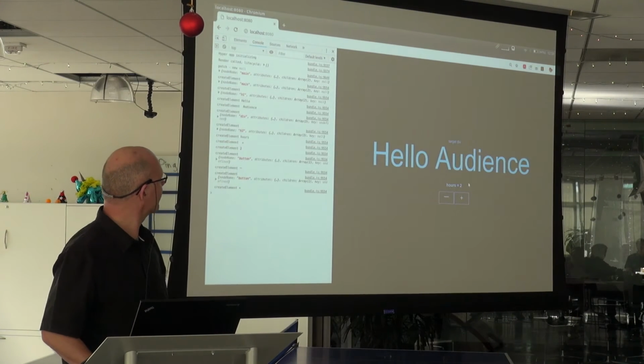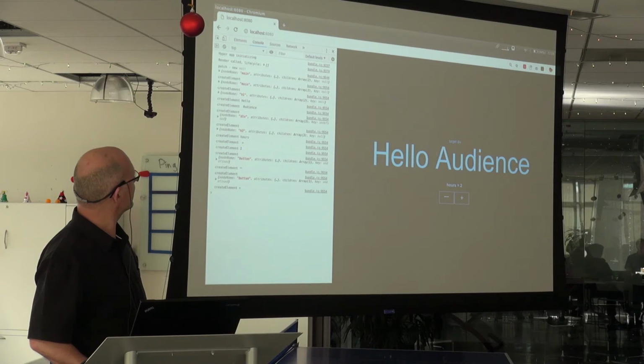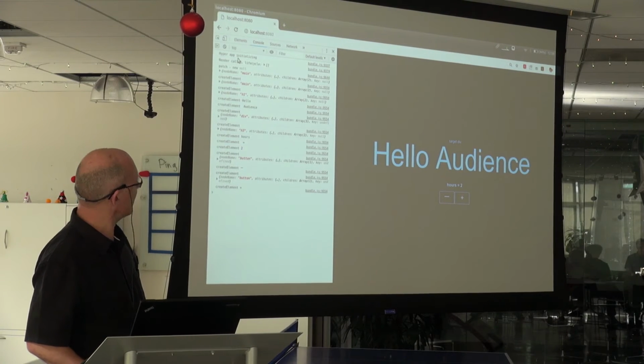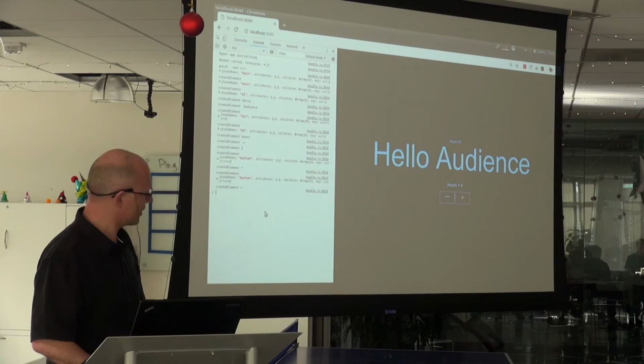So I've now disabled the counter. Let's look at what happens when we initialize this. I'll see what I can do to make this bigger, because I guess you guys have a hard time seeing this in the back.